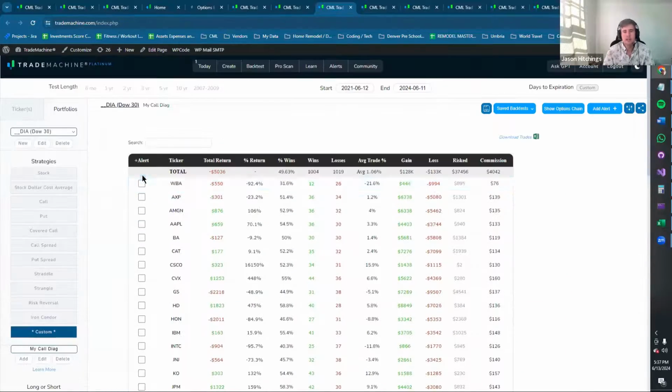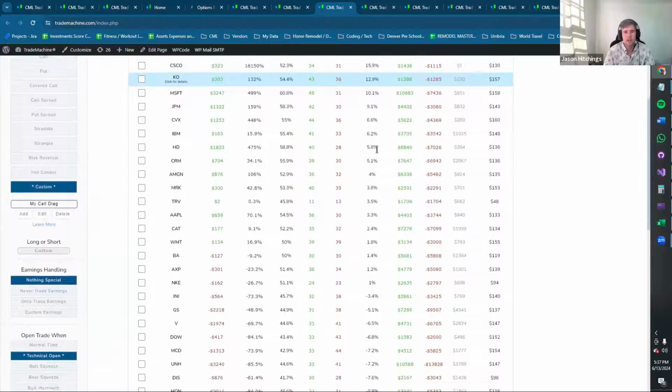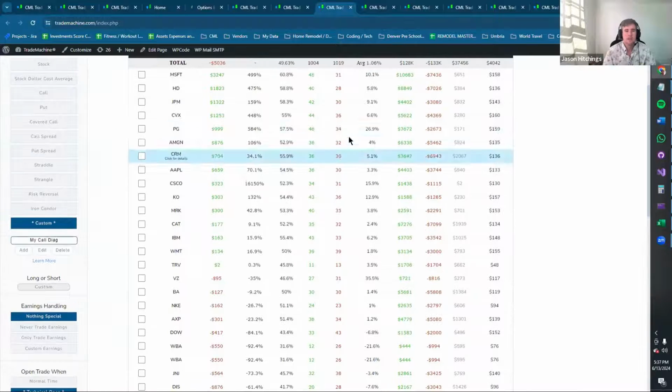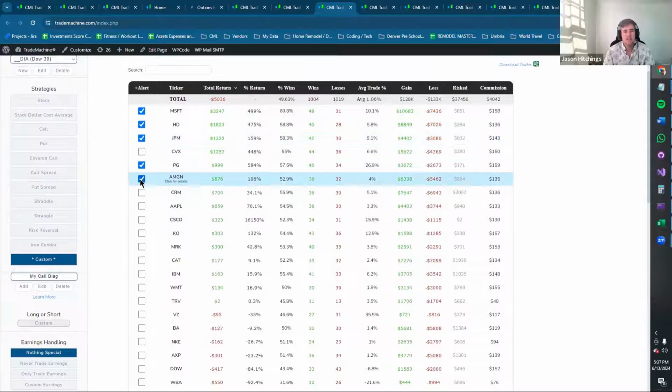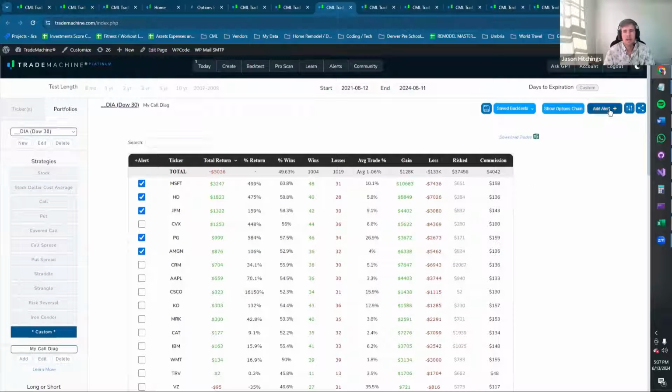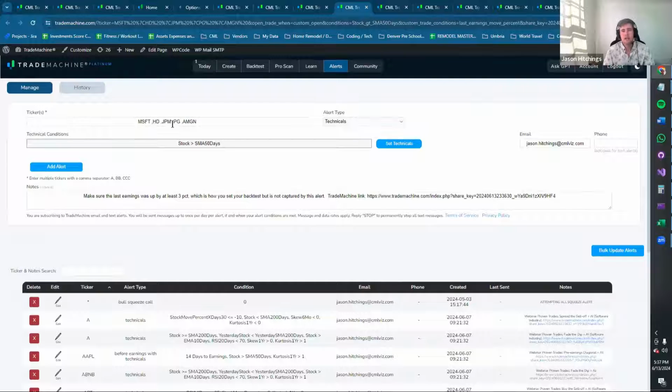So now I can say, let's look at the ones where this did well. And this says the average return is 1%. So this has not been a great strategy in the Dow 30 in the last 3 years. Let's say I spent the time to tweak it and found something I liked better. I might look at the average trade return, which is sometimes more helpful than looking at the absolute trade, but you can look at that as well. And now I can click on the individual stocks that I like. Let's just say for CVX I don't like it for whatever reason. Now I've added these 5, and I can click add alert, and it has now created the technical conditions and any earnings conditions that were necessary in order for my strategy to trigger.